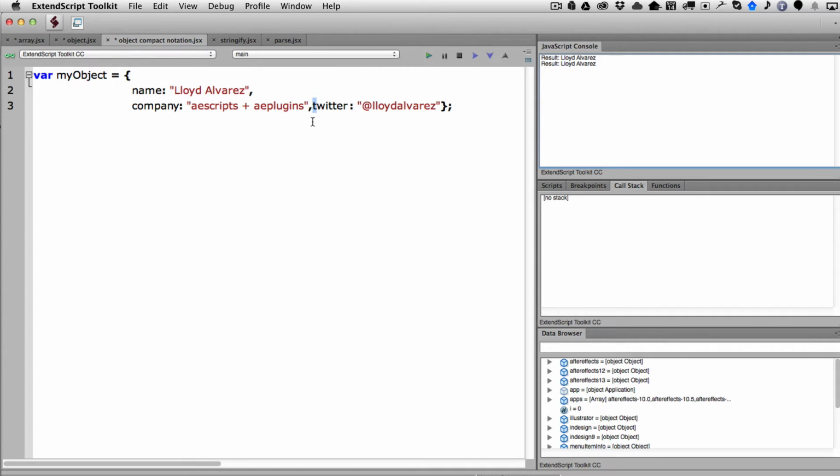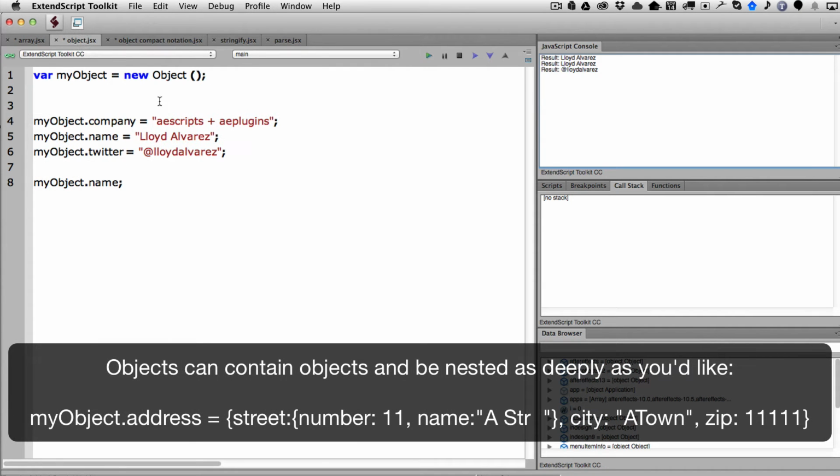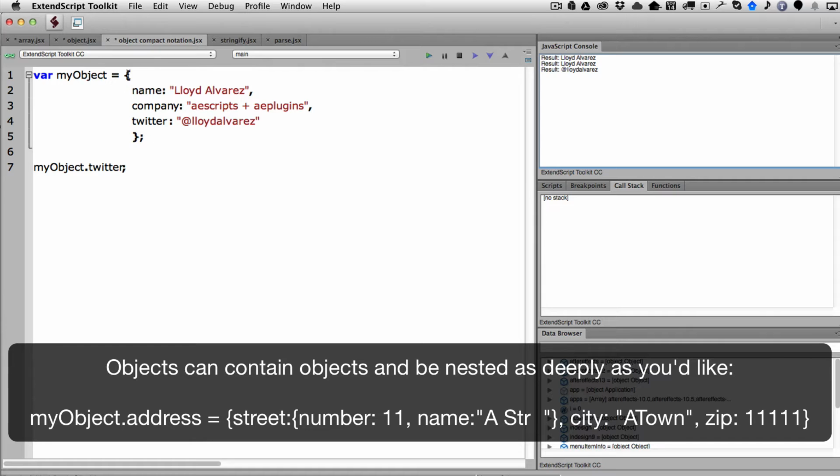And we can just do the same thing here. When you're finished, you do another curly bracket to close the object. Now we're able to call it in the same way. So now we can say myObject.Twitter, for example. When we run this, you can see I've now pulled up this item. So this object is the same as this object, just written a little bit differently. This is what's considered compact notation, and this is how an external JSON object is written.